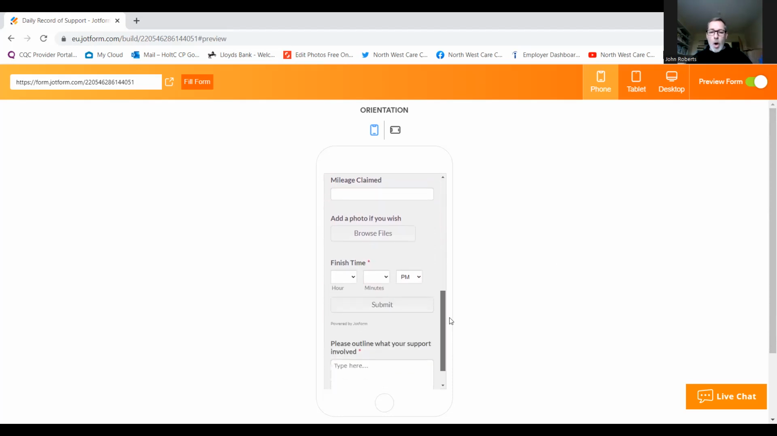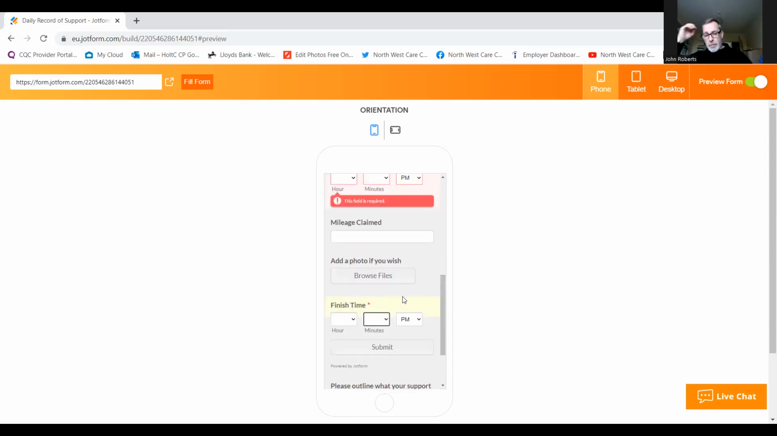Talk about the photo in a moment. Finish time, same detail as before, hours, minutes as drop-down menus, AM or PM. And then critically, on this browse files item here, if you click on that, it will take you through to your photograph section on your smartphone, and you can record and upload a photograph of the activity that you're doing with our principal member. It's very much principal member's choice.